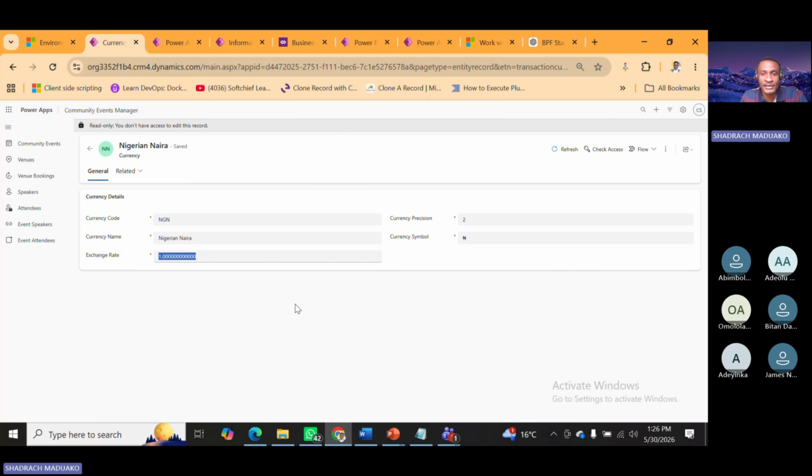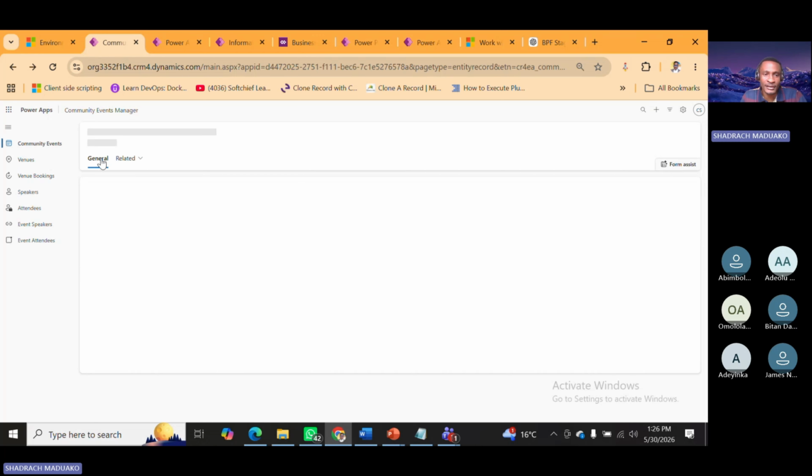When you're creating, you specify the code, specify the currency name. You can also specify the exchange rates, the precision. You can add the symbol. And for an admin, we have, okay, this, create a new record. Let's try and see if that works. Okay, I think I don't have the permission to do that, but an admin will be able to create a new currency record, and then you can select that and then change the currency.